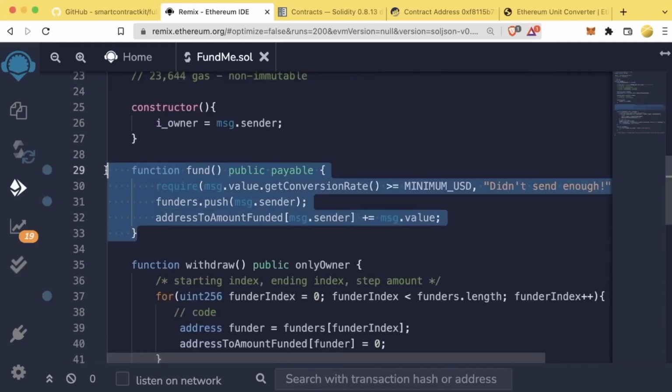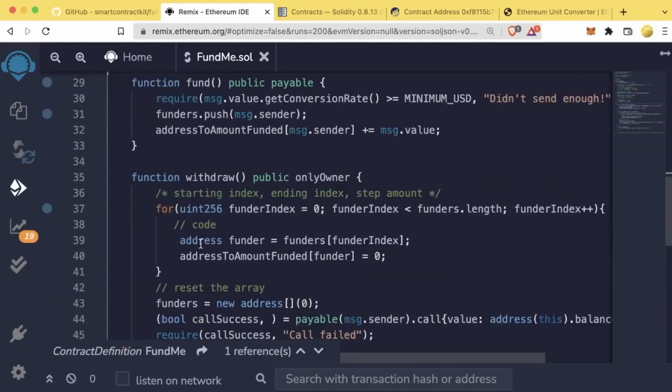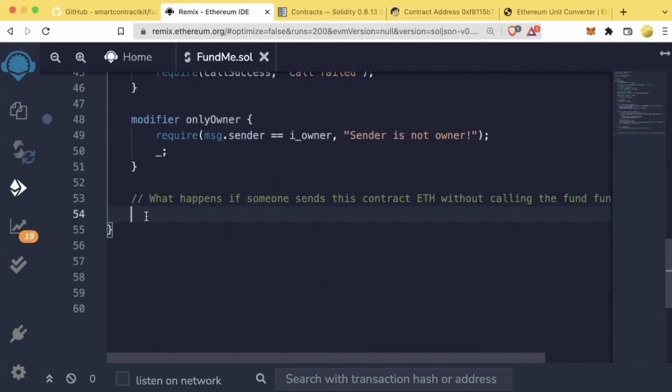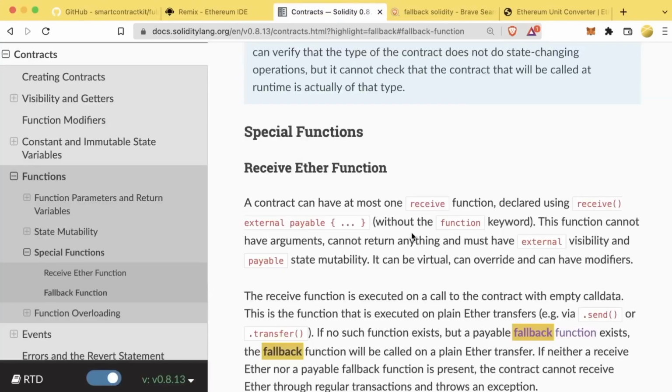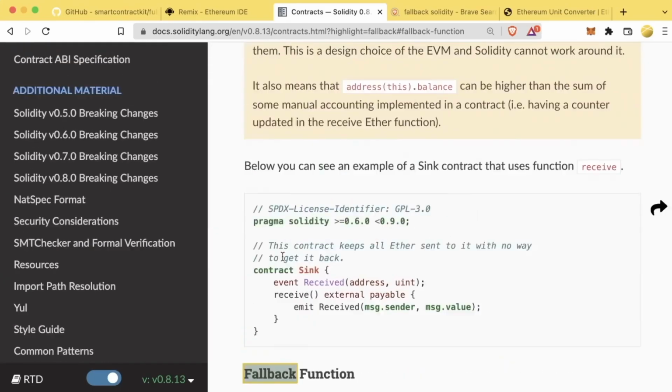But there's actually a way for when people send money to this contract, or people call a function that doesn't exist, for us to still trigger some code. Now, there are two special functions in Solidity. One is called receive and one is called the fallback. In Solidity, there are actually a number of special functions, and two of these are the receive special function and the fallback special function.